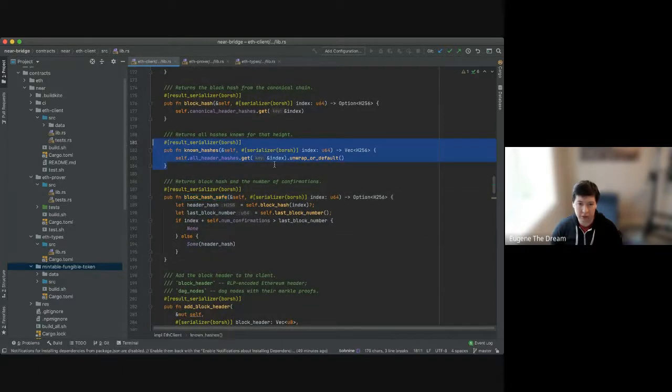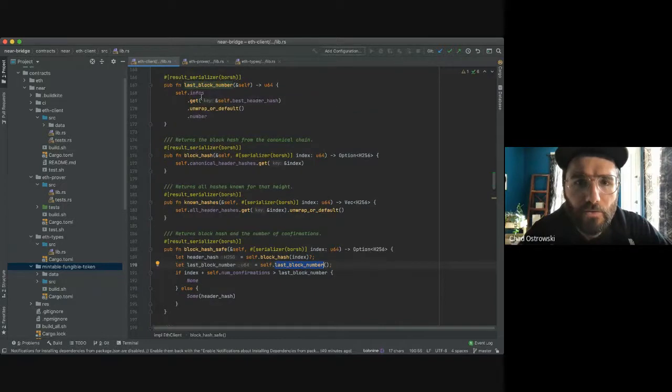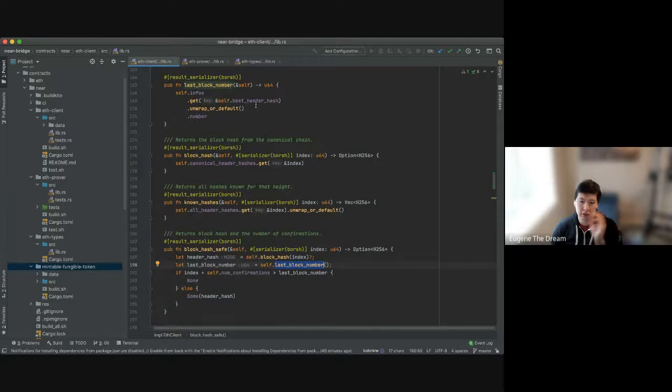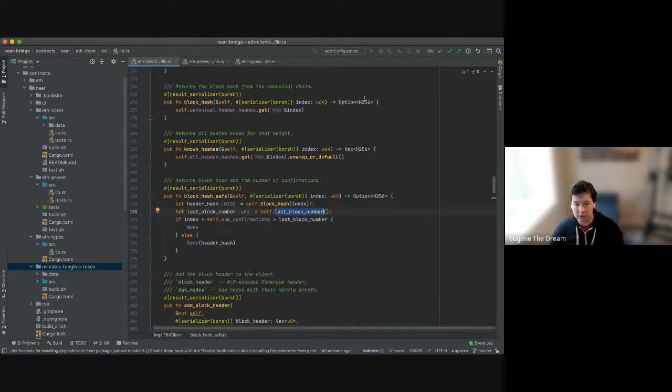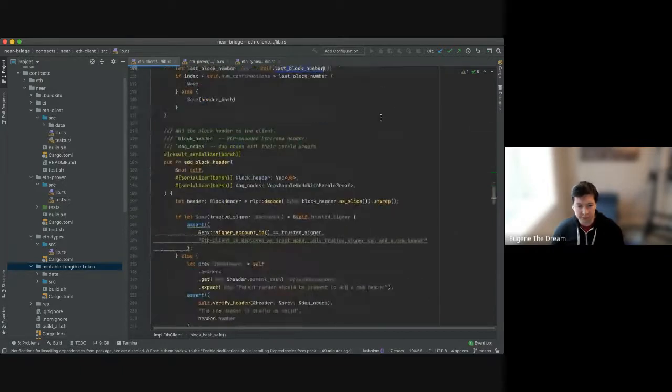It also can give you the last known block header number. Is it from the same canonical chain as block hash safe? Oh, it is. Okay. It's not. It's the last one on top. So it's a tail, the best tail of the chain, like a leaf. So a blockchain is kind of a DAG.